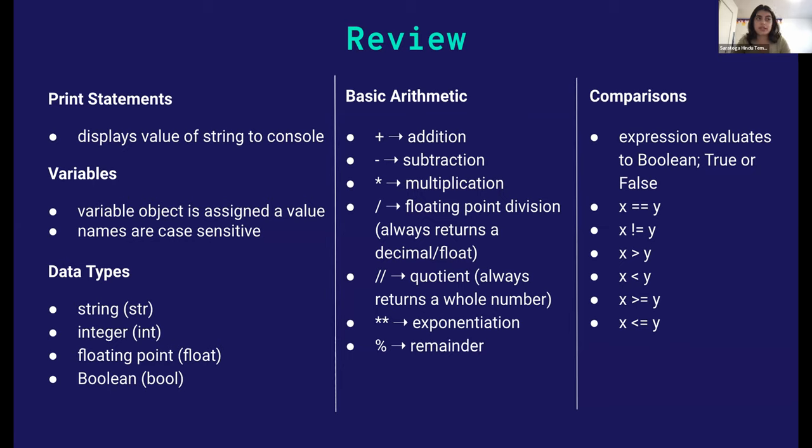We went over the four basic data types. So string, which is represented by str, integer represented by int, floating point or decimal represented by float, and boolean, which is true or false, represented by bool. Also basic arithmetic expressions. So we have plus, minus, multiplication, floating point division.